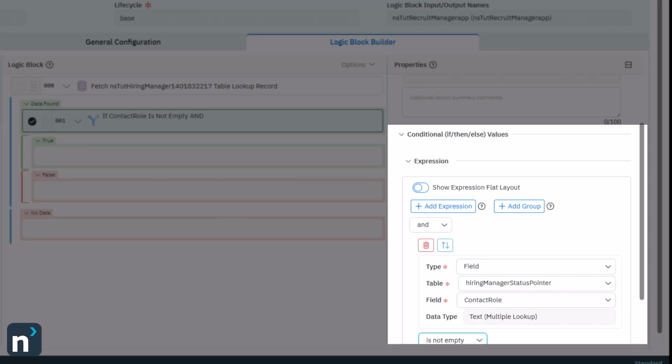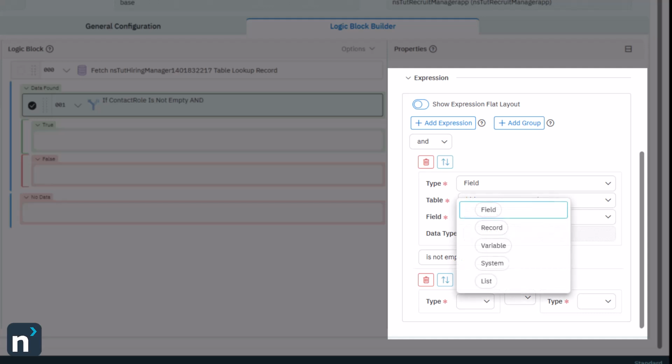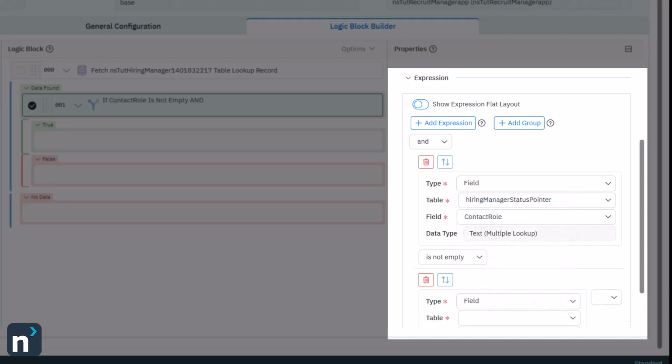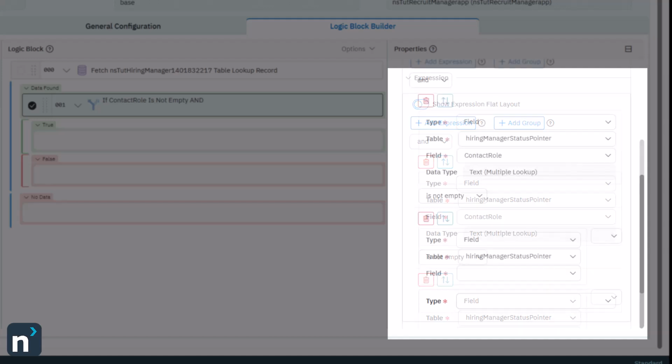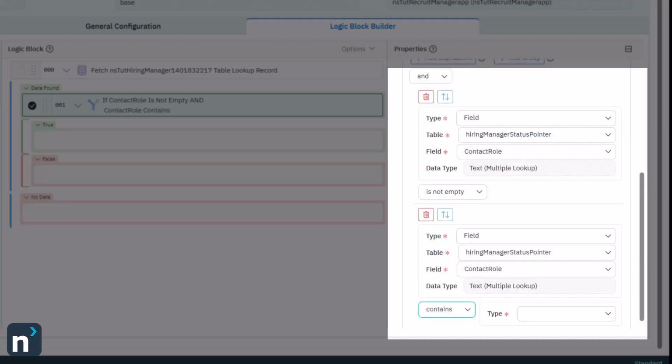We scroll down a bit again. In the second expression, set type to field. Choose the same data source for table. In field, select Contact Role. Set the condition to Contains. For type, select Constant.